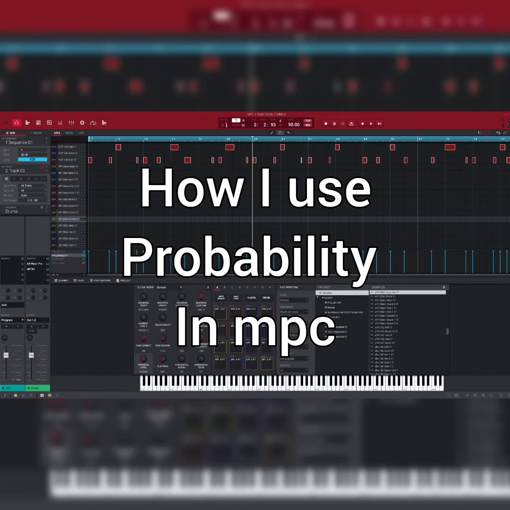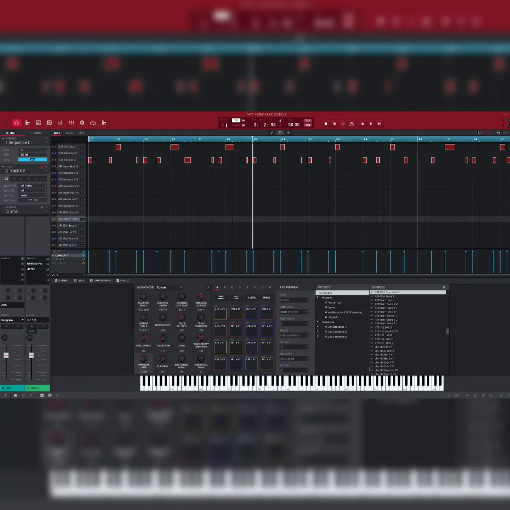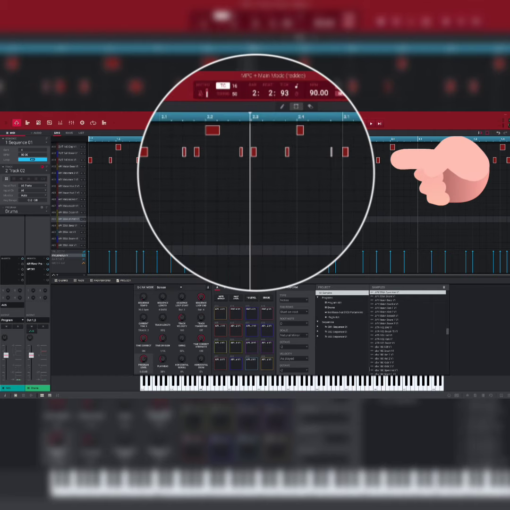A feature you guys are sleeping on the MPC is probability. So what probability does, it'll randomly play or not play a sound. Now this will give you a constantly morphing drum track or synth line or bass line, or makes it sound a little bit more human. So how you use it is you go here and highlight your events like I did here.